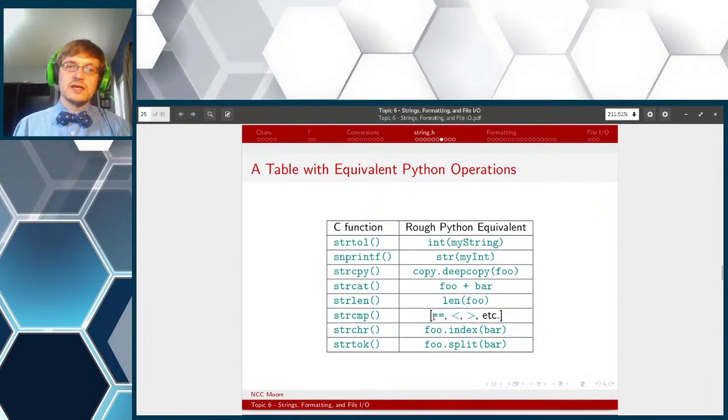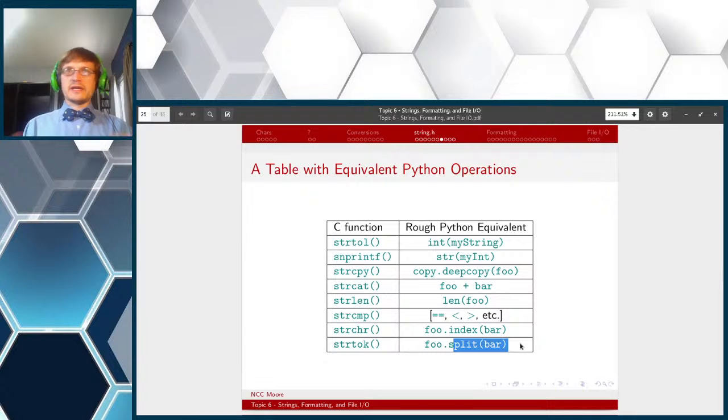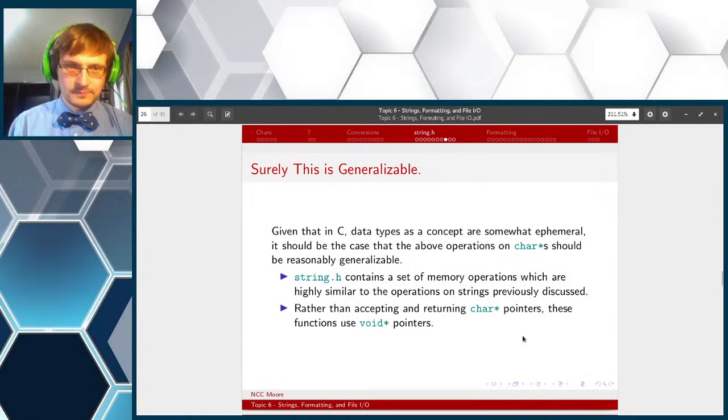strcmp is, in Python, mapped to equality, the inequality operators, etc. strchr is foo.index(bar), and strtok is roughly equivalent to foo.split(bar). However, in the case of split, of course, it generates a list of all of the individual strings that it broke up, whereas in strtok you have to keep getting new pointers to the subsequent words by rerunning strtok. So, there you go.